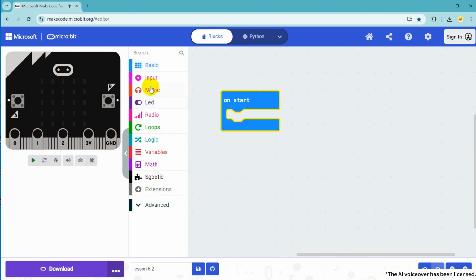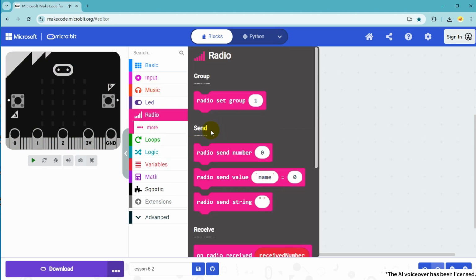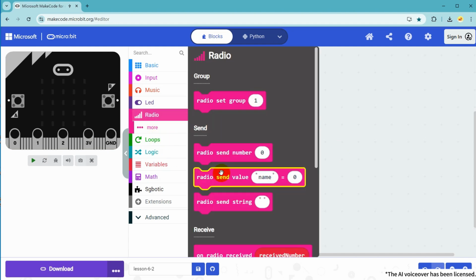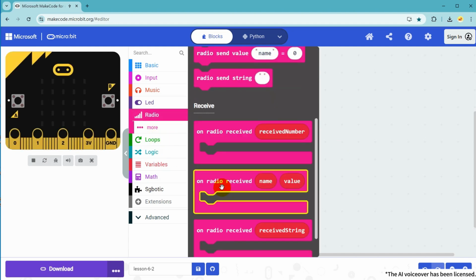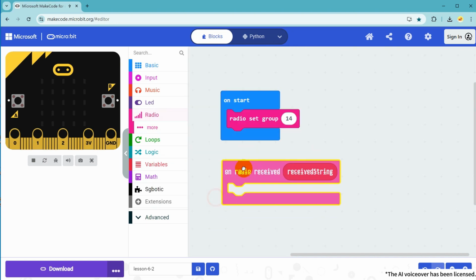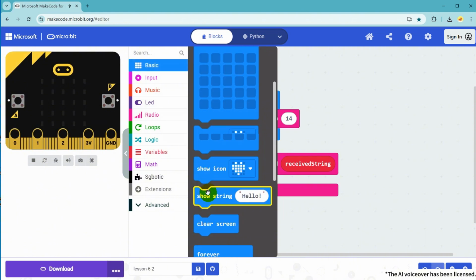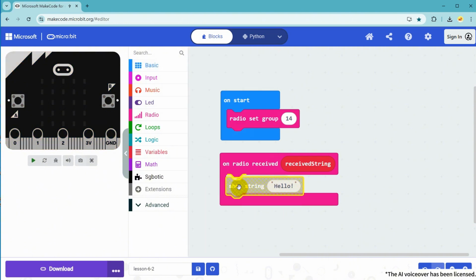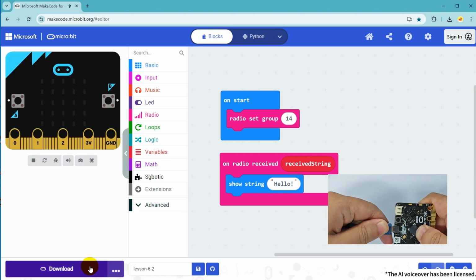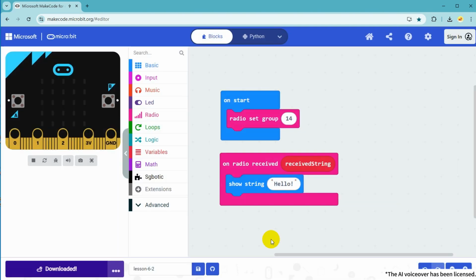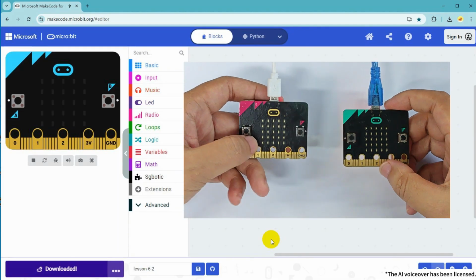Then add an on radio receive block from the radio location, which will run the code when a new message is received. The variable receivedString contains the string we sent. When the message is received, the hello string is displayed on the LED array. The program on the receiving end is also complete. Connect the Microbit to your computer using the USB cable and download this program to the other Microbit you use to receive the message. Let's take a look at the result.